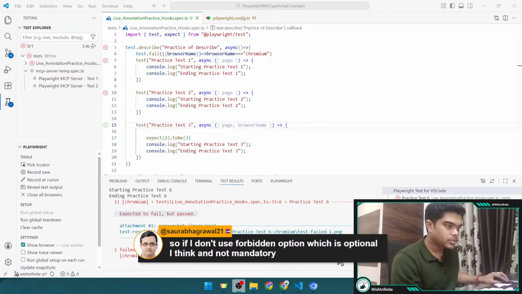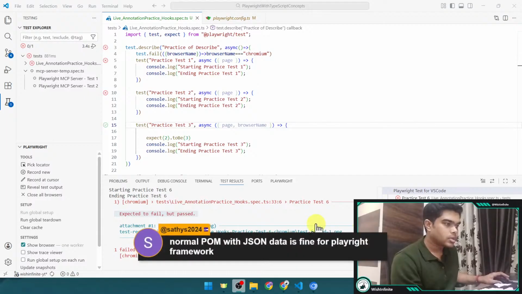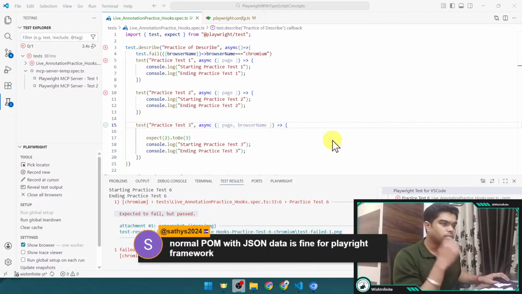Okay, now let's go to the next question. We have got one question from Satya, that a normal framework with JSON data is fine for Playwright. Okay, so Satya, what is the question? This looks like a statement to me, that a normal framework with JSON is fine for the Playwright framework.